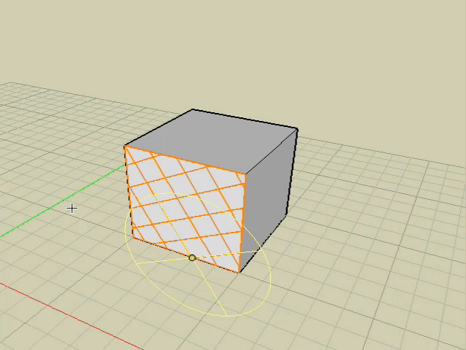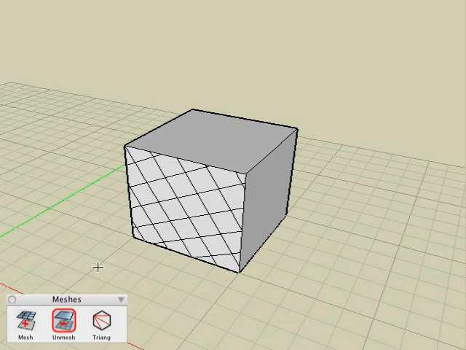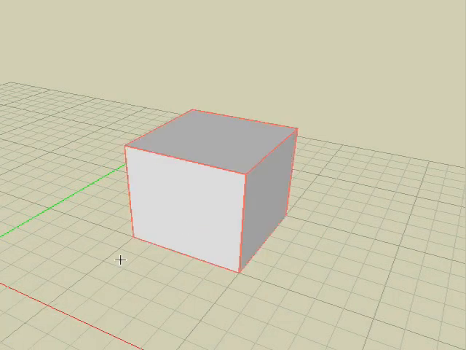Now we can remove the mesh with the undo operation as we did before, or with the next tool called UnMesh. Here we select the tool, then click on the object. The mesh is removed from the cube.